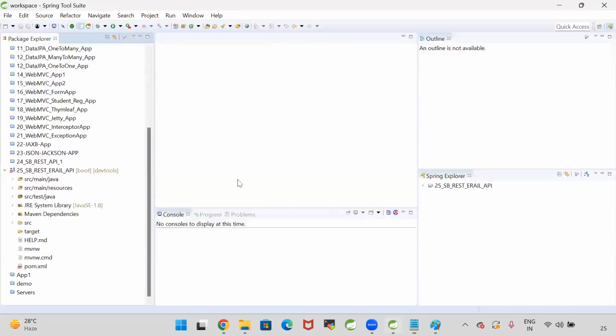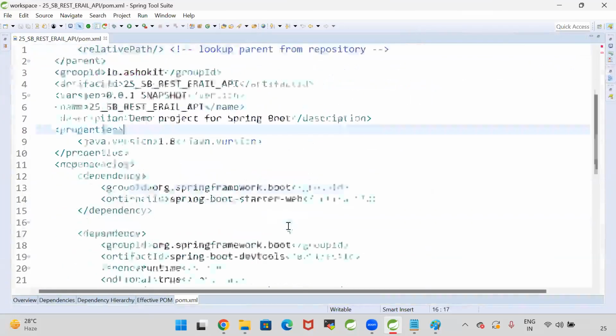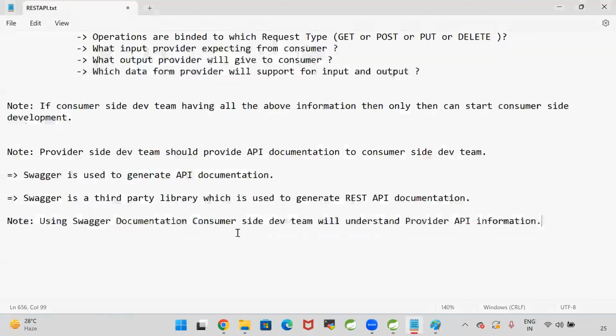Okay, now let me go to this e-rail application. In this application, I want to add Swagger and show you the Swagger documentation. Currently, we don't have any Swagger in our project. Now let me configure Swagger in this project.